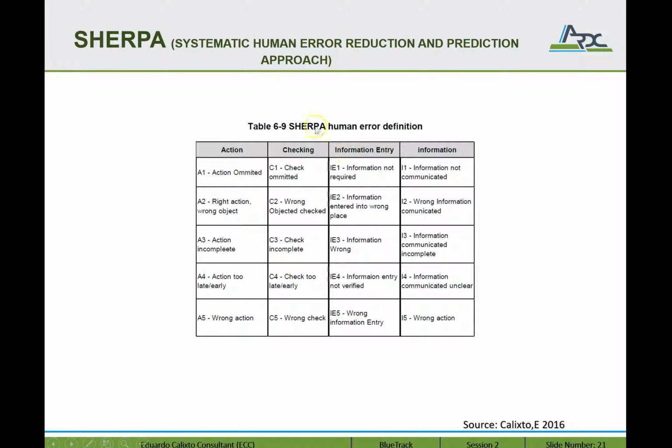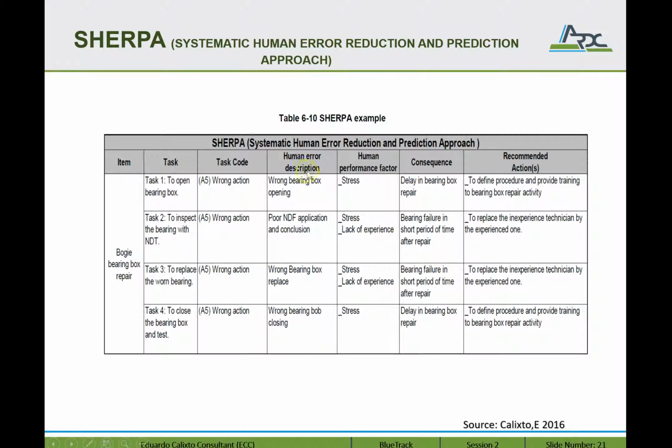So based on this procedure here, we have this definition of the human error. Those are the codes for actions. I have 5 codes: action omitted, wrong actions, and so on. For checking, I have other 5 codes, for information retrieval other codes, and for information communication other codes. So based on it, let's say in a railway application, bearing box repair, I have 5 tasks. So I define my tasks in here. Then I define the codes.